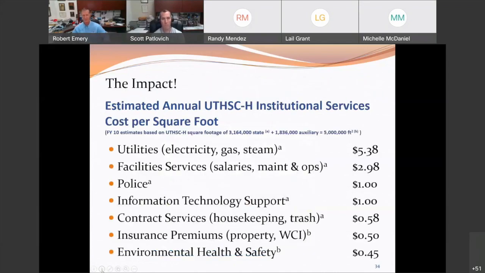So why is this all important? Well, this is a really important graphic that you ought to make. It's probably one of the more impactful ones I made. Once we knew that square foot was king, I sat down and said, okay, let's look at the utility bill for this university and divide it by the square footage it serves. And lo and behold, we spend $5.38 per square foot per year for utilities for the University of Texas Health Science Center at Houston. For facilities, inclusive of the staff and also all the supplies that are needed, but also the service contracts and the like, we spend almost $3 per square foot per year for facility services.